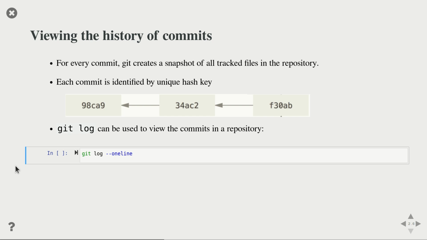the point is that this will allow us to look at past versions of our documents. For every commit that we create, you need to imagine that Git creates a snapshot of all the tracked files in your repository, and it marks this snapshot with a unique identifier. So essentially what you end up with is a sequence of identifiers that represent the different snapshots.